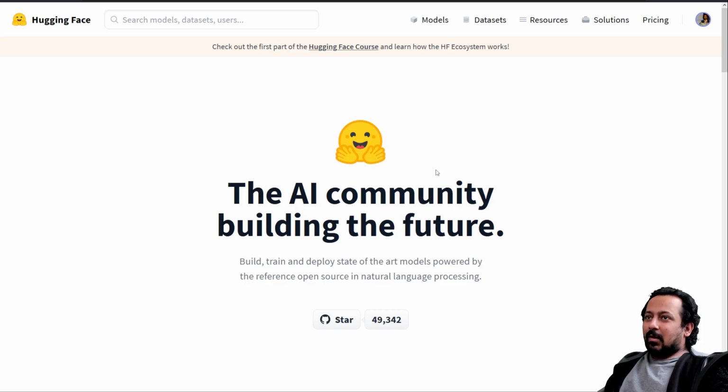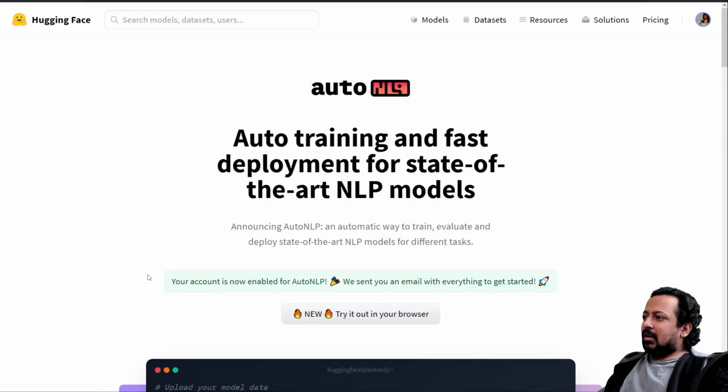So here I am on the Hugging Face webpage. This is the homepage, and you can access it by going to hf.co. And here I have solutions, and inside that I have AutoNLP. So I'll go to AutoNLP since I'm already in beta. I have access to it, and it tells you that I can try it in my browser. And if you want access to it, you just click on get access to beta, and within a few minutes or a few seconds, you will have access to it.